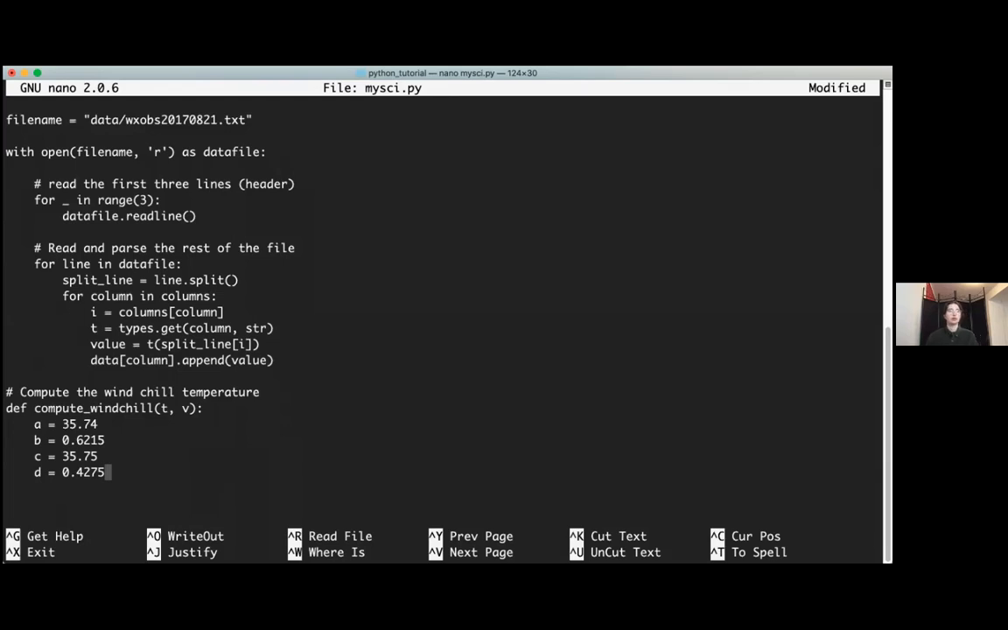Okay, so now we are going to create a new variable that we're going to call V16, since in our wind chill formula, our wind speed is raised to the 0.16th power. So you set V16 equal to V, and then double asterisk to raise it to the power we want.